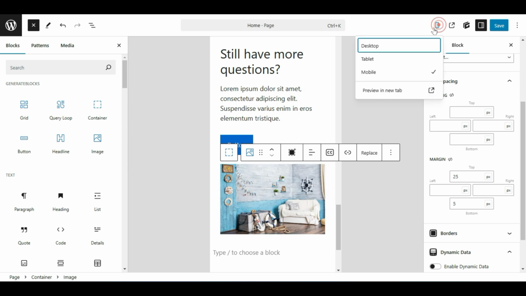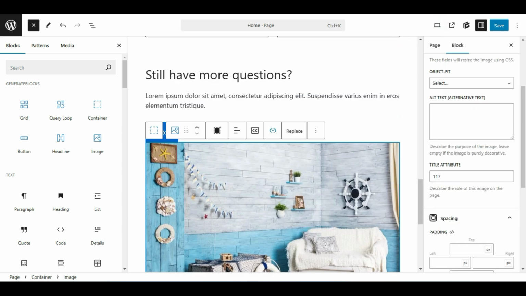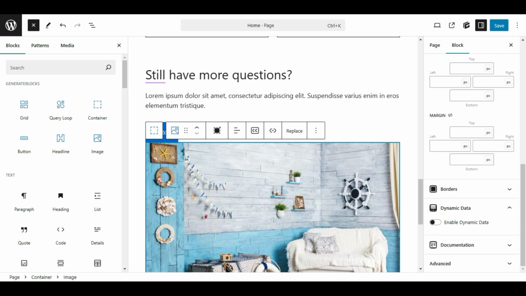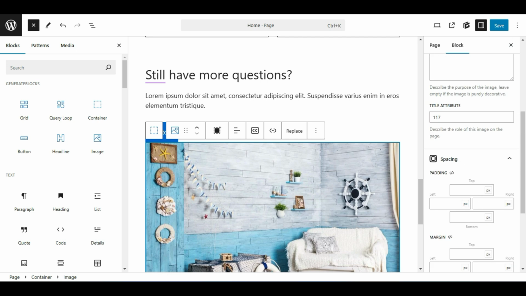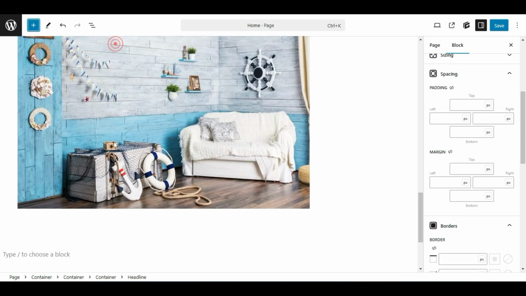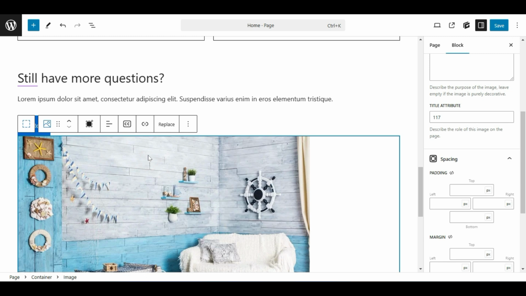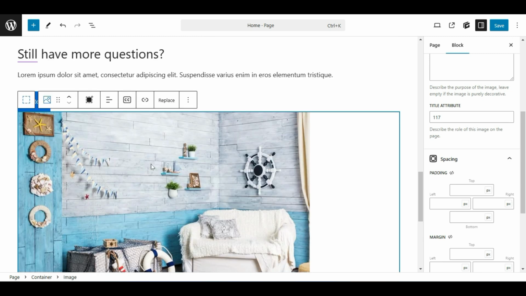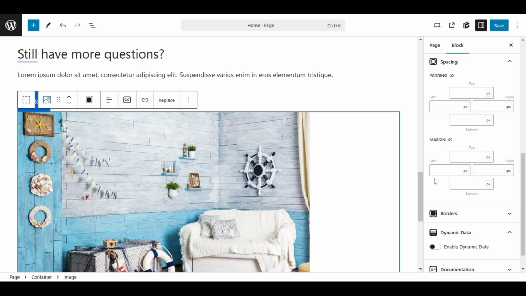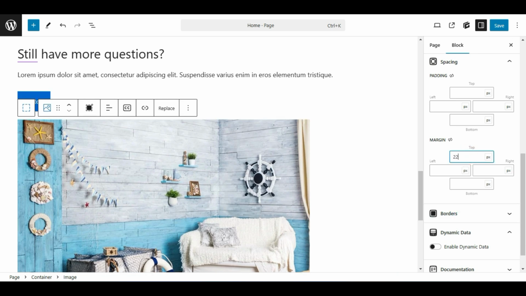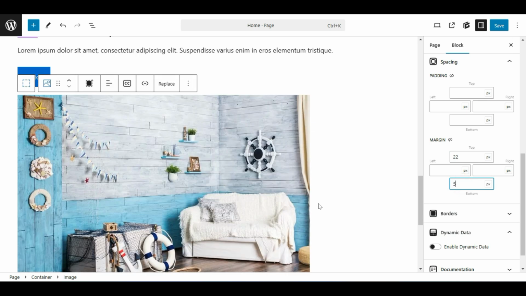Now if I go back to desktop, I have to again put a value for the desktop. Because every time you put a value for the mobile and for the desktop, there is always a different value. You need to put it again. So now I have opened the desktop version. Let me click on the image. Now go to margin. Let me put margin again for the desktop, 22. Bottom I will keep only 5.